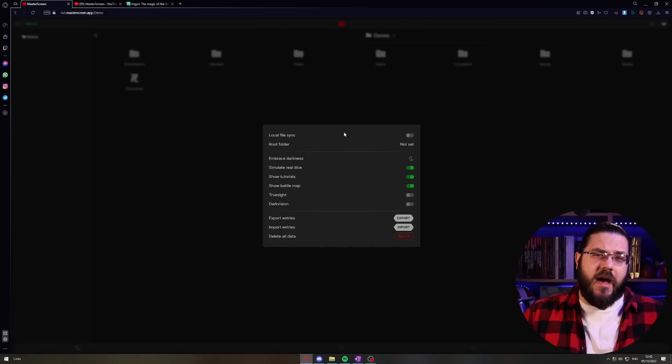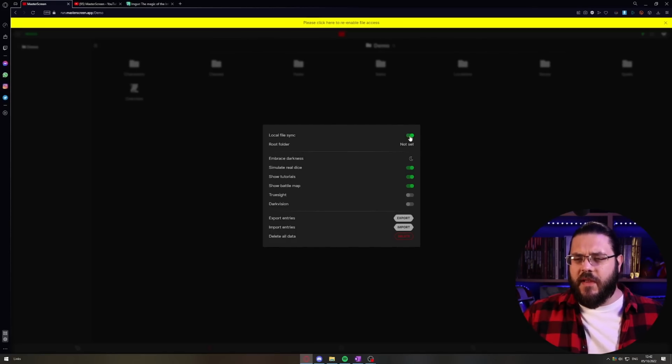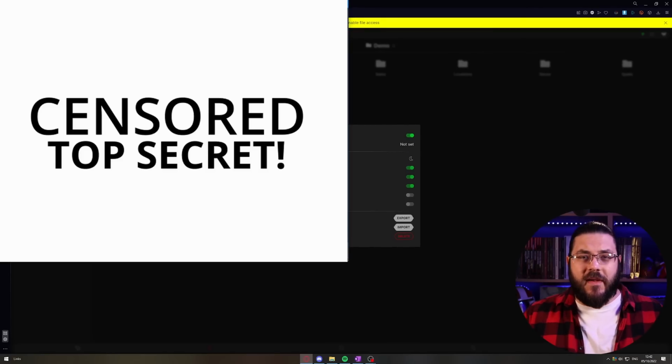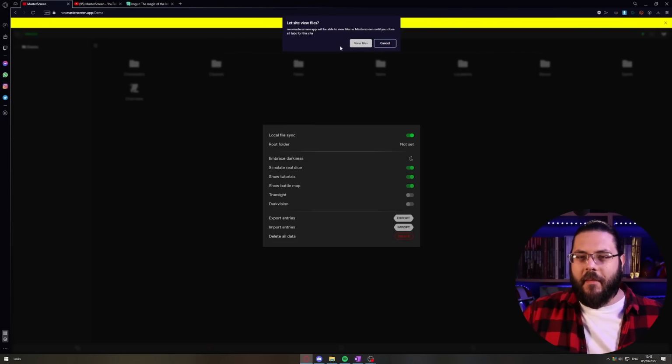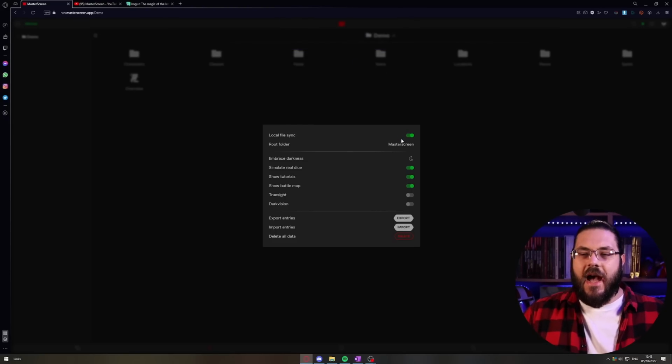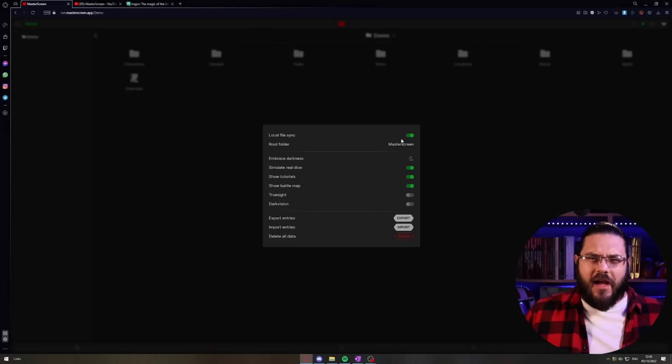Now this is where you're going to set up your local file sync. So if we go ahead and hit that, it's going to ask me to save my data somewhere on my PC. So I'm just going to make a new folder here and call it MasterScreen, and then it'll give you a little pop-up asking to be able to view those files. So we just hit view files and save changes, and then everything will back up. So anything that I create now will get saved as a markdown folder, I believe, in that folder on your computer.